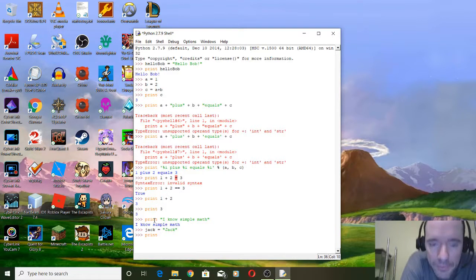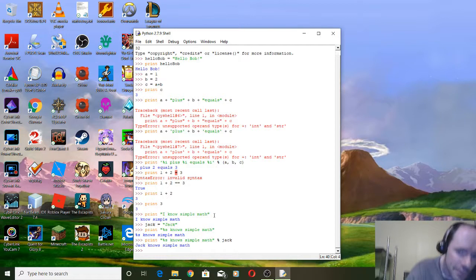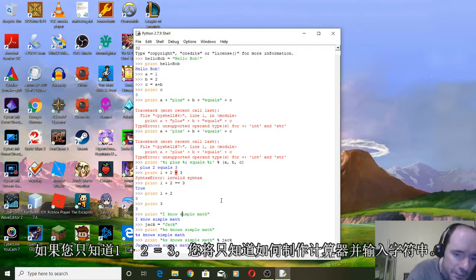That's as far as you're going to go, just using the calculator and typing strings. If that's all you know is just 1 + 2 = 3.